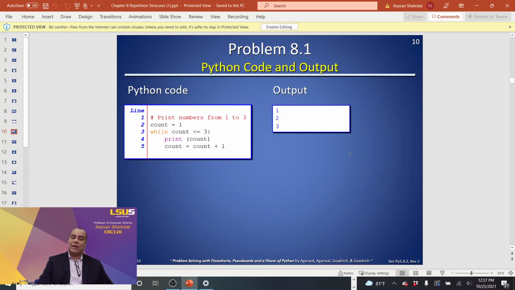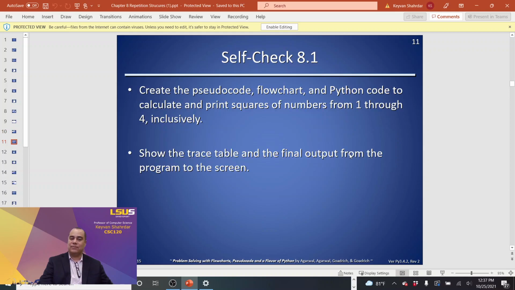Here's your Python code and output. So this is how it would look in Python when you program. So you obviously do count equals 1, while count is less than or equal to 3, colon, print count, and count equals count plus 1. That's your increment.